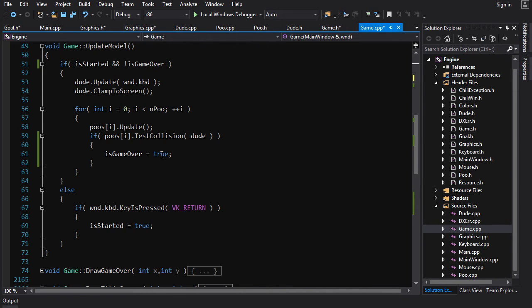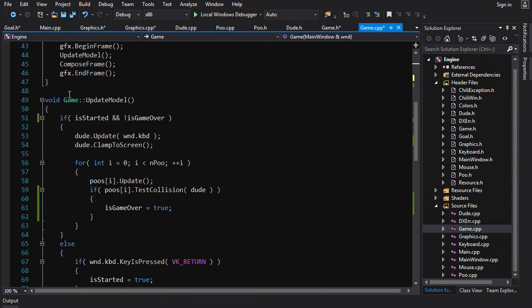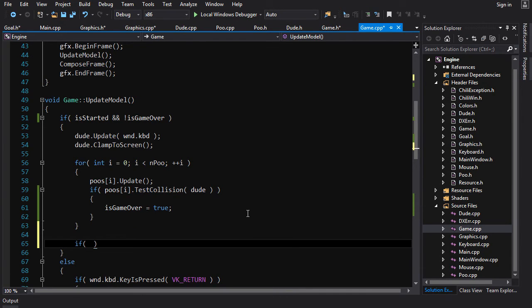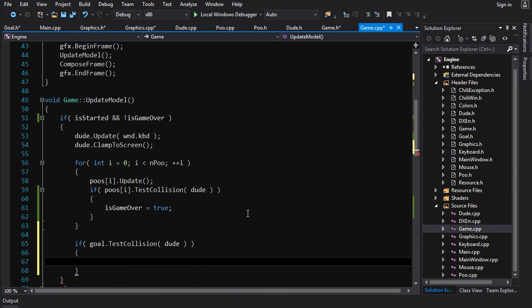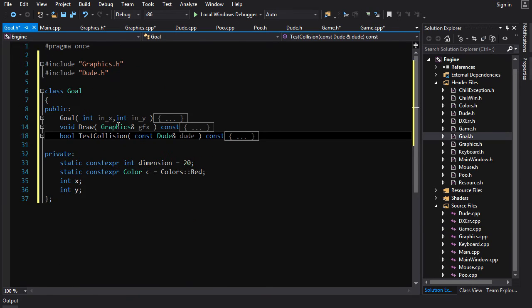And now we gotta check to see if we reach the goal. So we do all this stuff here. And then we go if goal.testCollision dude. And the question is, what are we going to do if the dude reaches the goal? Well, in the thing I showed you, we just moved the goal to a new spot. So we can't do that right now. We don't have a function for that.